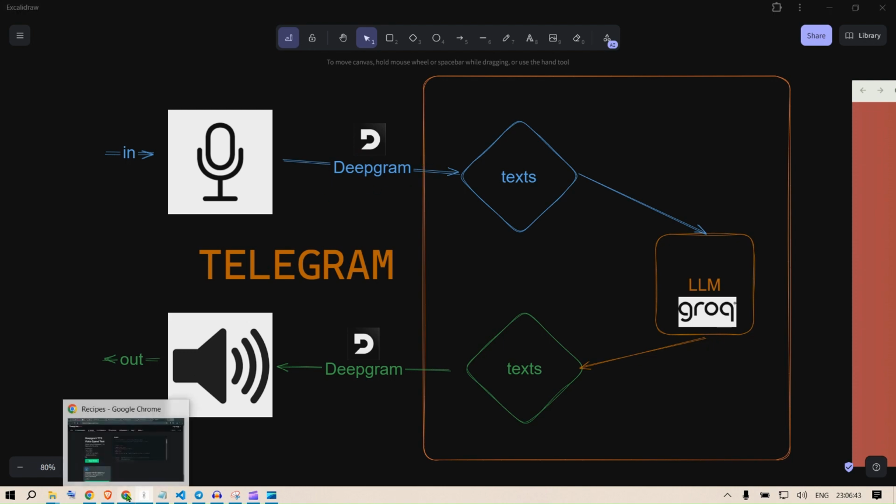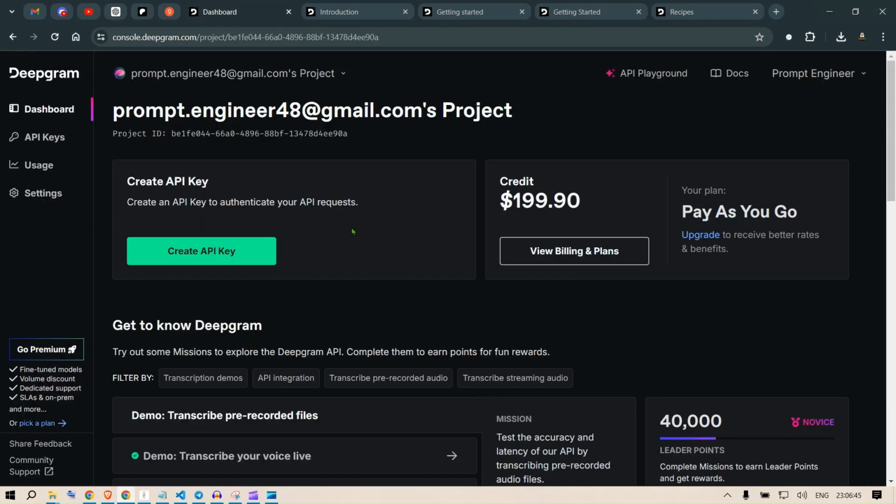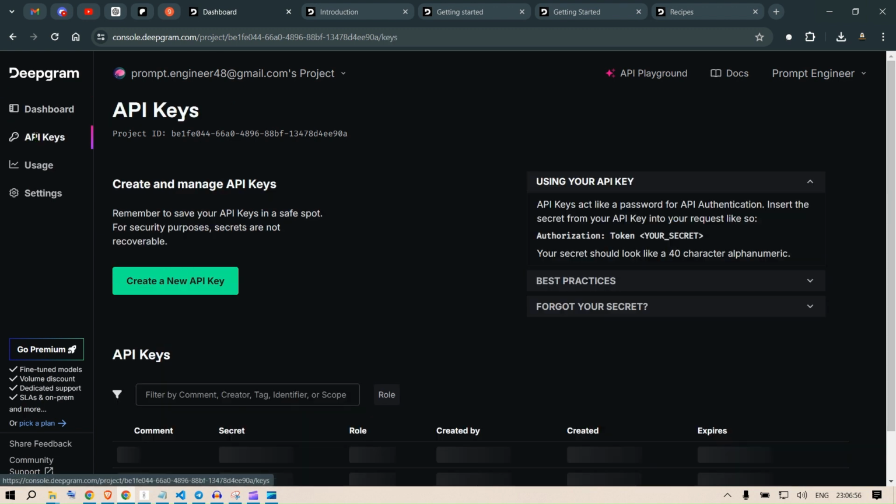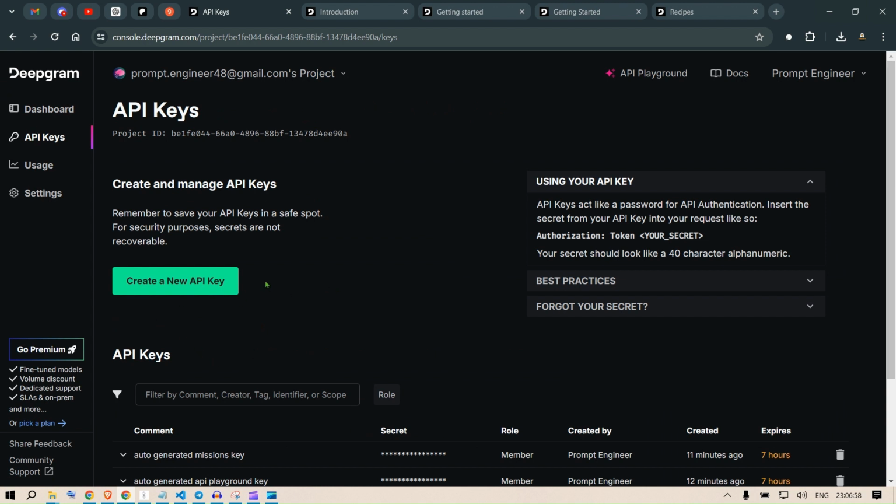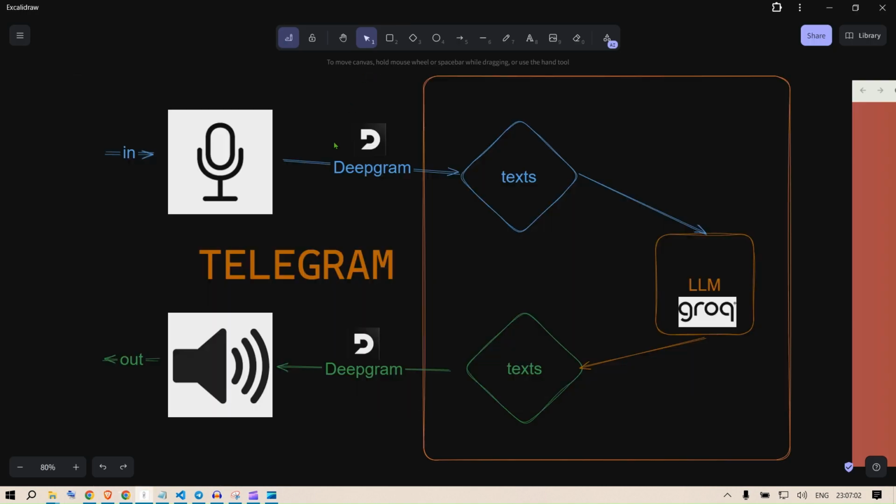So this is a service which can convert your text to voice and voice to text. You can log in with your own email, and you'll get $200 of credit, and then you can use the APIs here, create a new API, and you are good to get started. So this is deepgram, which can convert your voice to text and your text to voice as well.